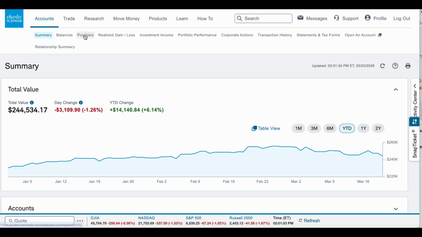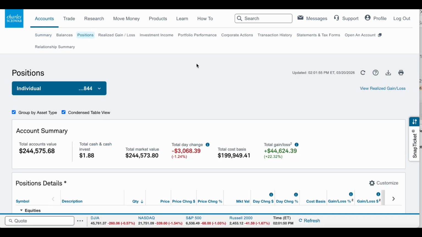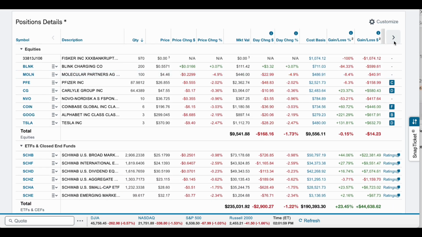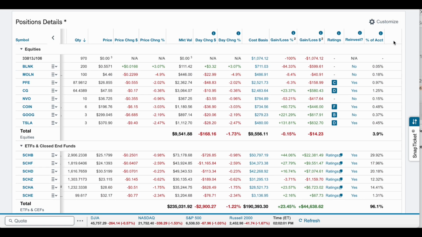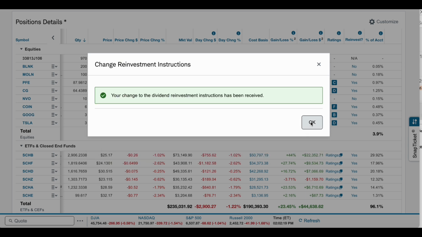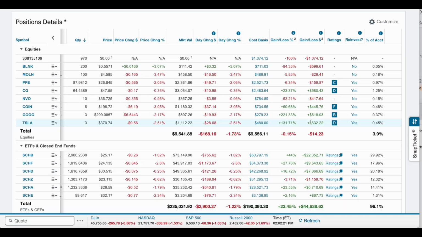So once you log in, identify the Positions tab and scroll down to your holdings, then scroll to the right until you find the reinvest column. And at this point, you can click on any of those holdings. For example, here it says no. If we click on this, we see the option to change reinvest dividends to yes. And this is how you change your reinvest dividend settings in your Schwab account.